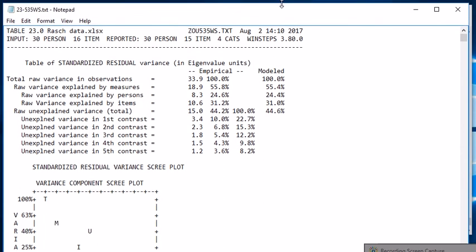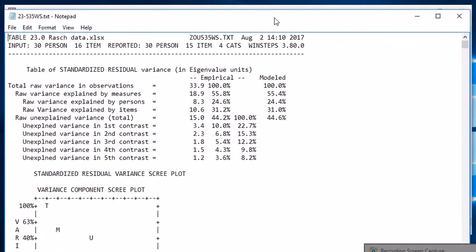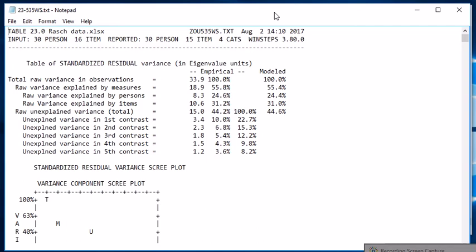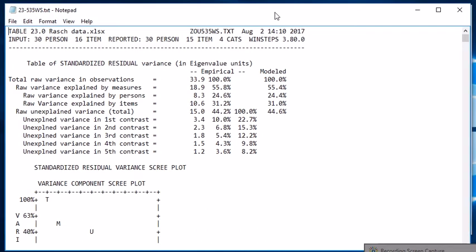Now I have to just fit it into this table here so that everything will be visible. Now, how to interpret Table 23 is important. First of all, you will see this line which reads total raw score or raw variance in observations, which is 33.9. Is it good or bad? Well, we have to interpret it with reference to the rest of the information which has been outputted for us here. So let me go through these quickly and tell you how to make sense of these.